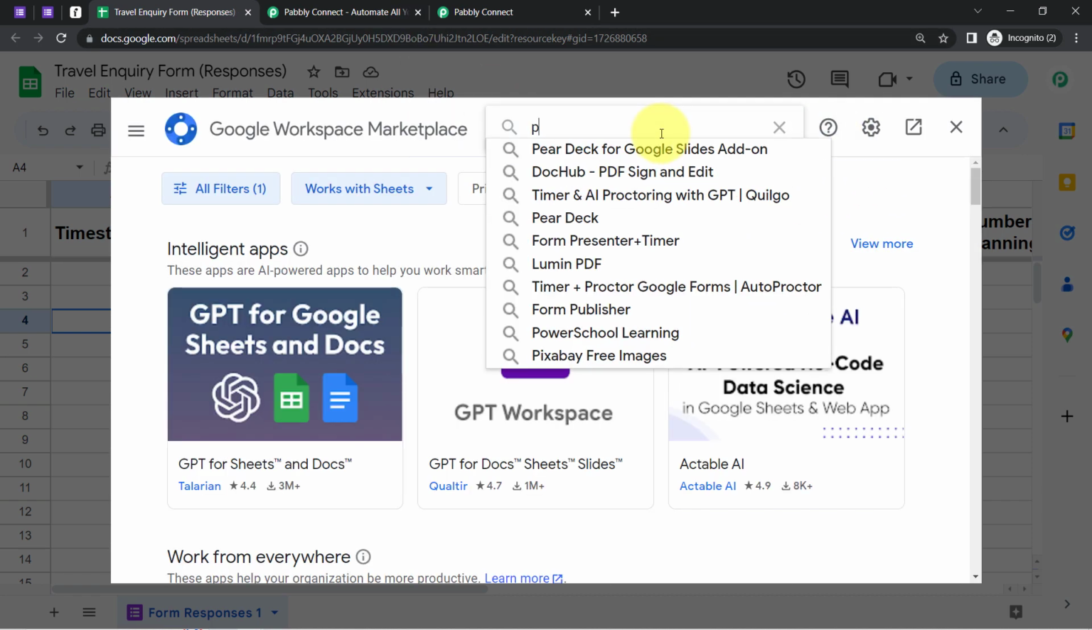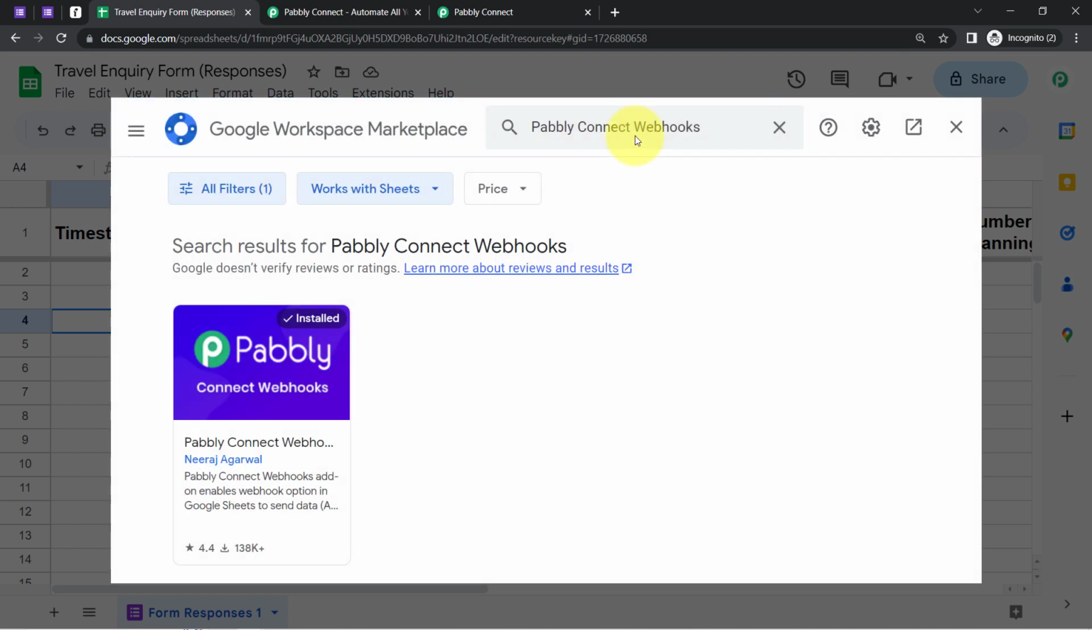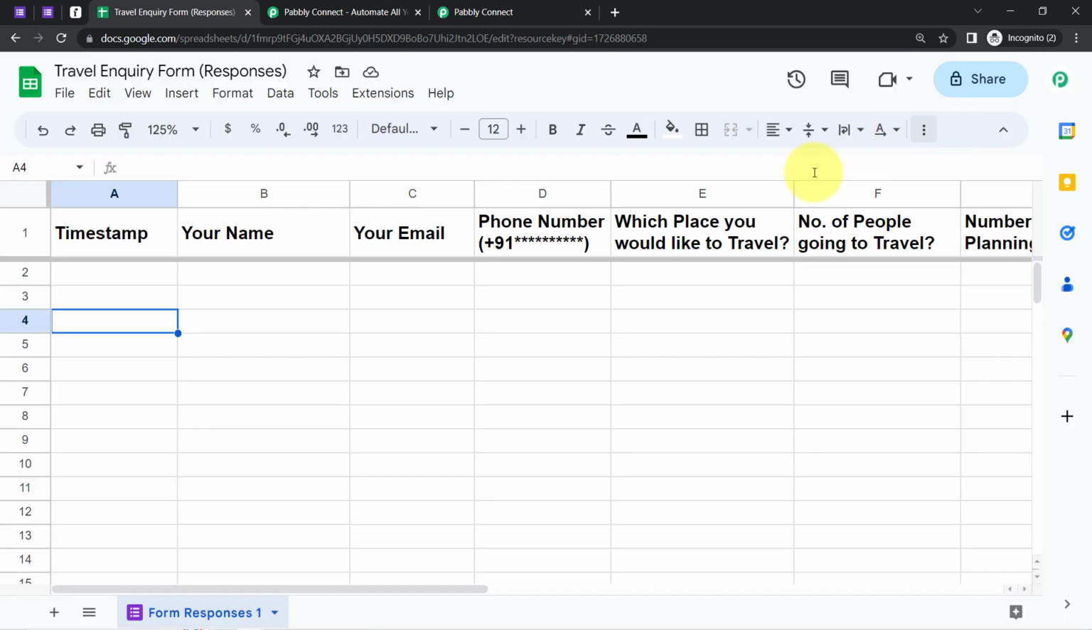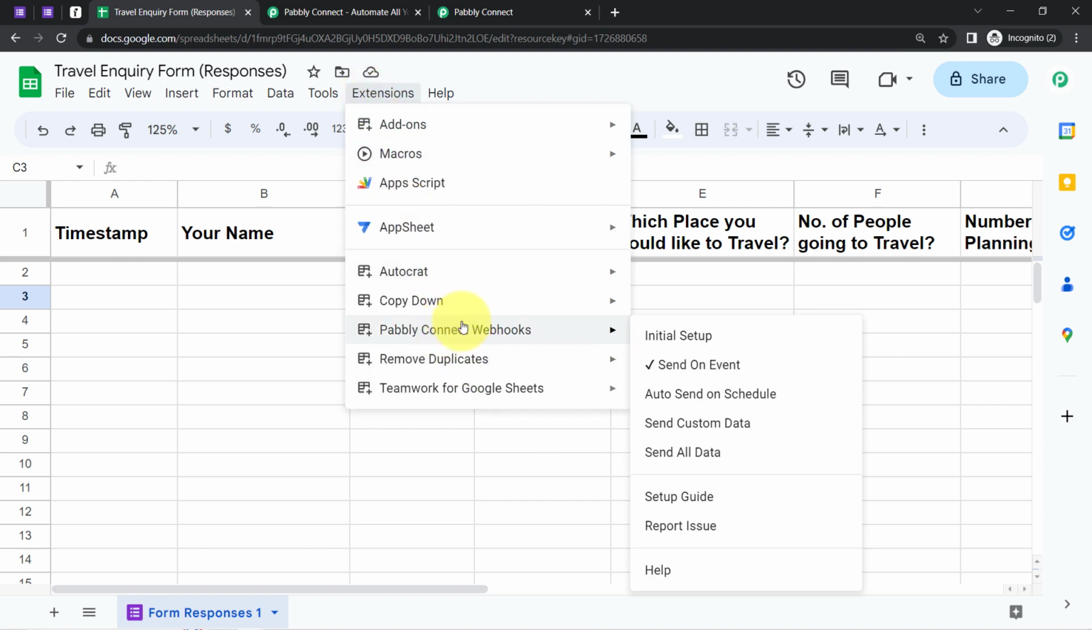Okay, so let me search for the same here in front of you, that is Pabbly Connect webhooks, and you will notice that this add-on is already installed into my account. So that is why I am closing it directly. But make sure if you are building this connection for the first time, you will have to firstly install this add-on, and after that you'll have to click on extension once again, and then you can find the same add-on here.